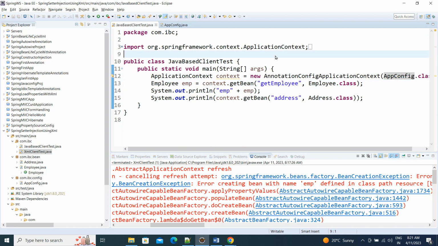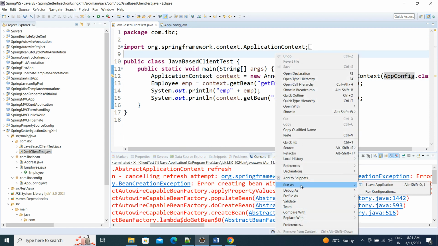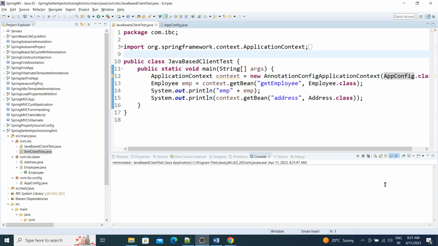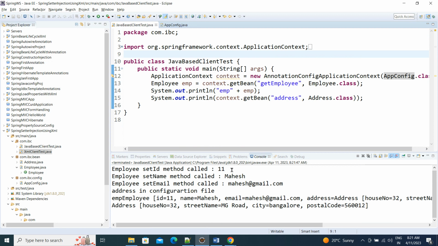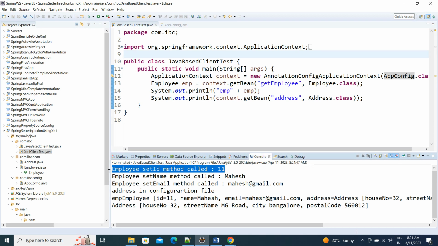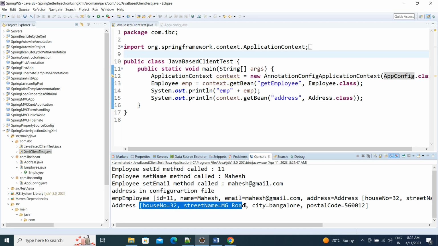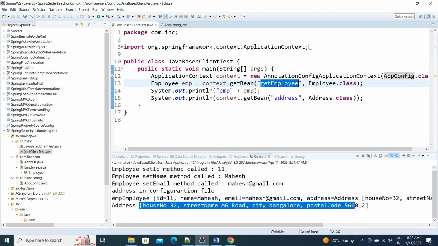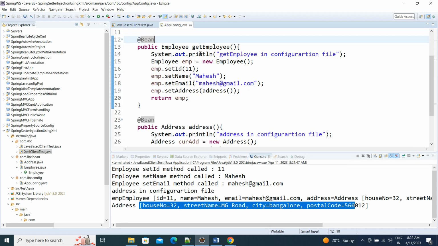Now let's run it. By default the method name is the bean name. See, internally it is calling the setter methods, and then later it is giving all the employee information as well as address information, both. See how these bean names are the names of the beans which we have configured in this class, guys. These are the two method names.